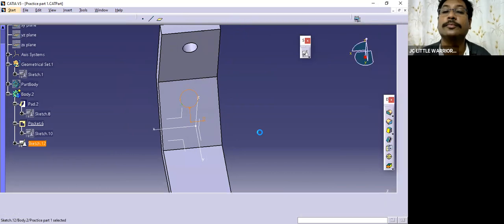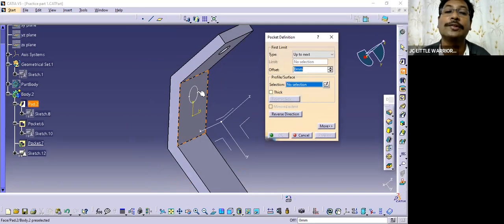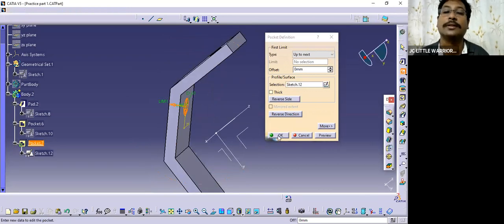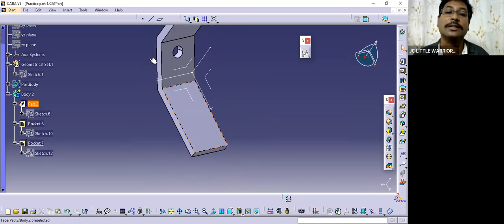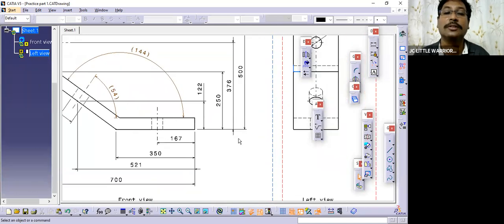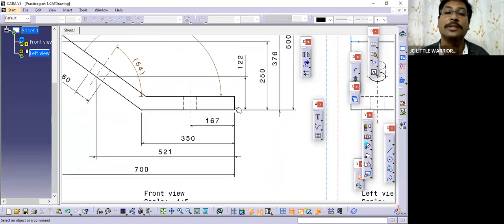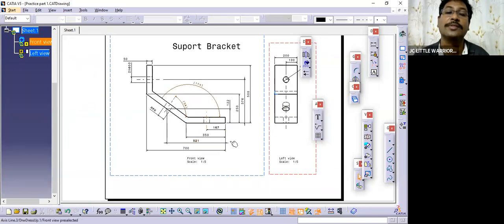Okay, now come out and then remove the material. Okay, up to next, say okay, you are done. Even the second one is done. And what is the third one? Third one is 167 from this face and at the center. Okay, and exactly on this face.